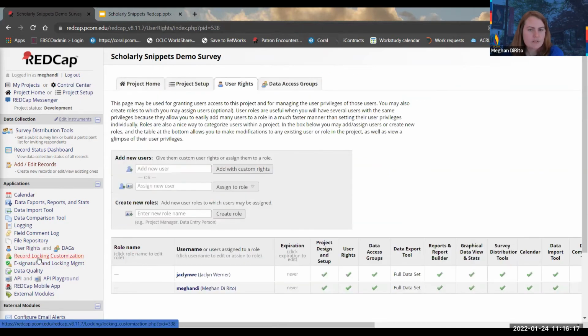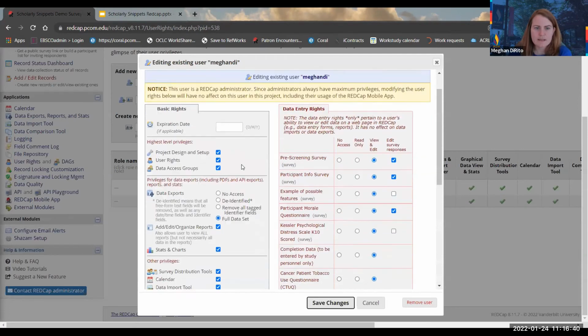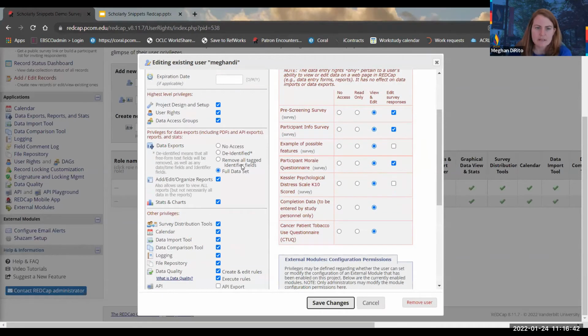One thing you can also do is set up user rights. So say you have multiple people working on the survey. In this case, I've given two people, including myself, permission to use this survey. And I can actually set it up so that, say I wanted someone to only work on project design and setup, they would only have access to project design and setup.